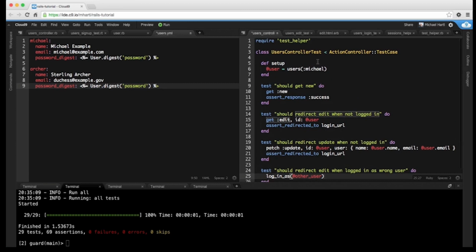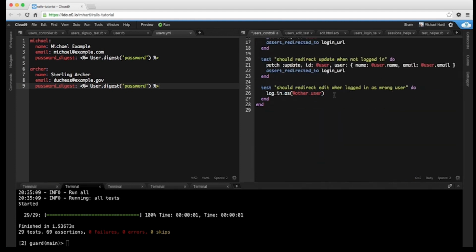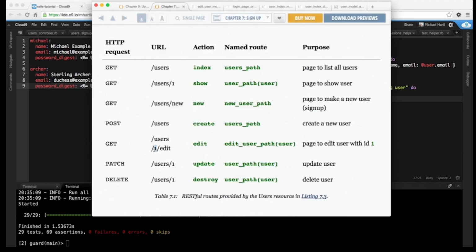So now we can go over here, save that, and other user is users of the symbol corresponding to that user, which is Archer. I'd like to line these up. All right, so now we have an other user, log in as that user, and then get edit, the symbol, and we need to give it an ID. This ID is just this here. Look over here. That's this here.